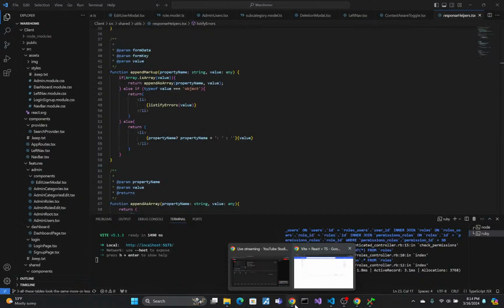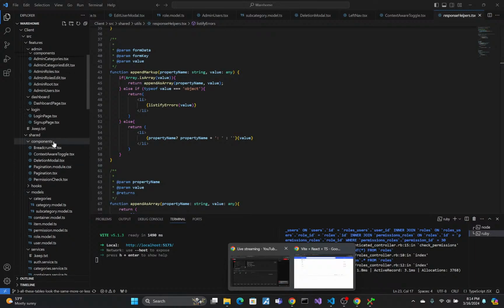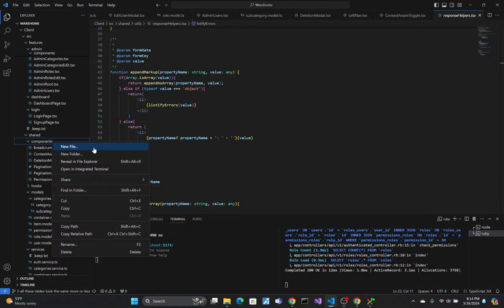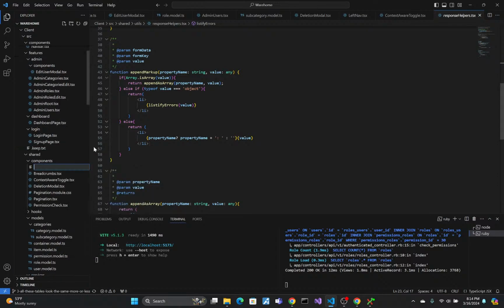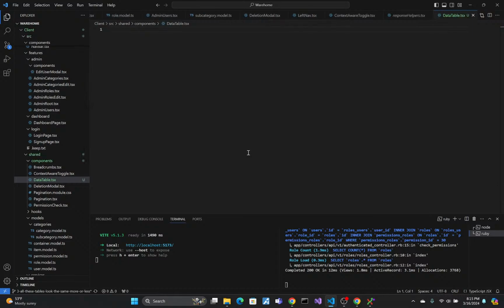So, back to table. Shared components, new file: data table.tsx. Okay.